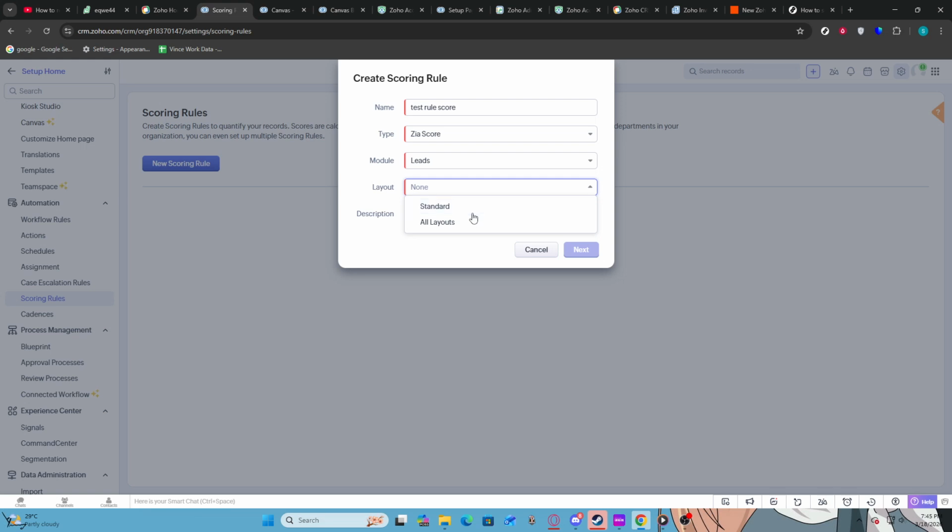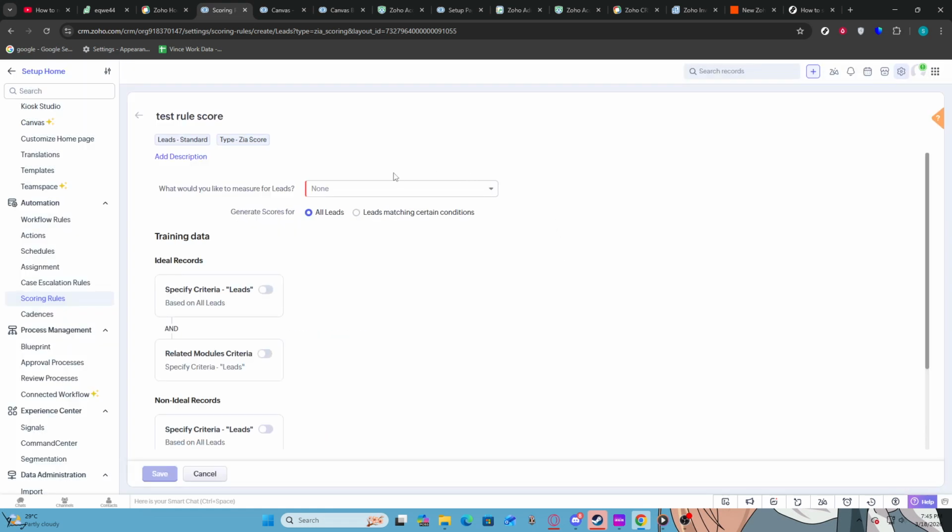Next, click on Standard to apply a standard scoring framework to your leads. This option will set a baseline for how scores are assigned based on interactions. Following this, click on Next to proceed to the next stage of the scoring rule setup. This action will take you to a screen where you can define what metrics you want to measure.